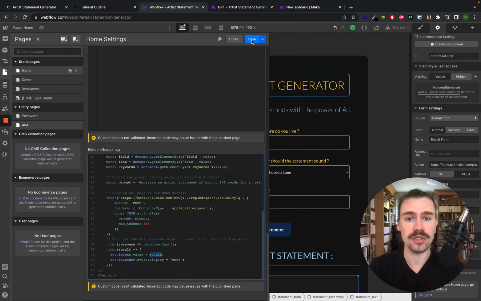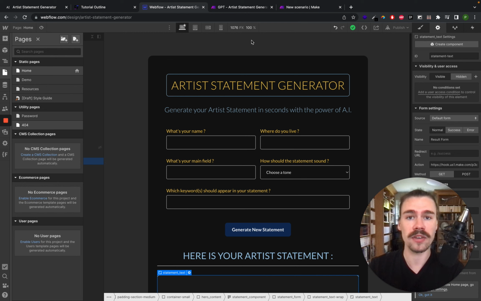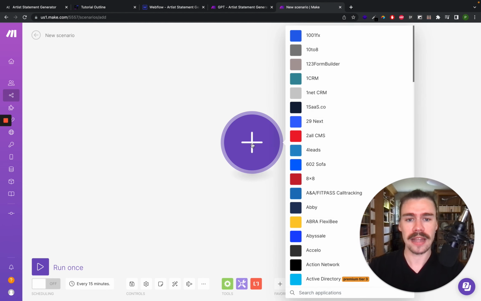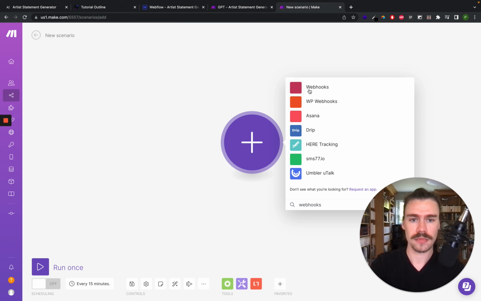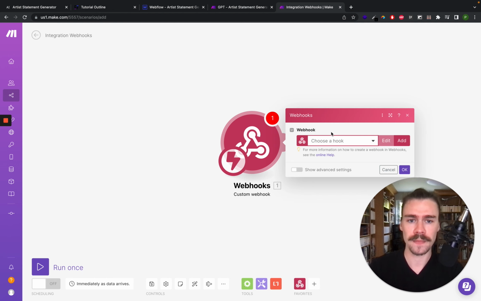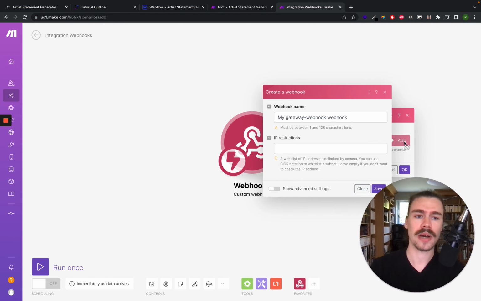So now we're going to jump into the Make scenario, and we're actually going to rebuild it from scratch so you can see how to build such a scenario. Here I have a new Make scenario. The first thing we're going to do is search for webhooks. I'm going to go here, custom webhook. Make sure you don't pick the mailhook because this is for email, which is totally different. And now we're going to add a new webhook that I'll call tutorial demo.